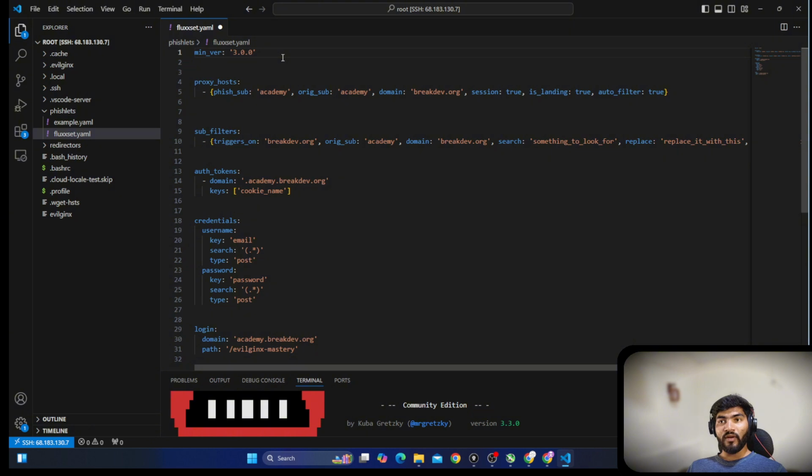So that's why they have added this particular minimum version line. By using this line, we are able to see whether this Phishlet will work on this particular server or not. Okay, so for V, by default they are setting it to 3.0.0. Okay, so that's it. Then we have the proxy host.